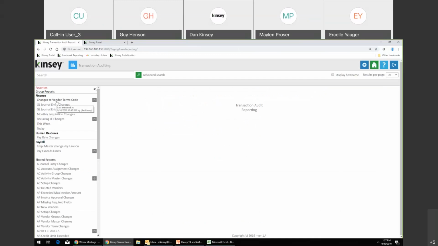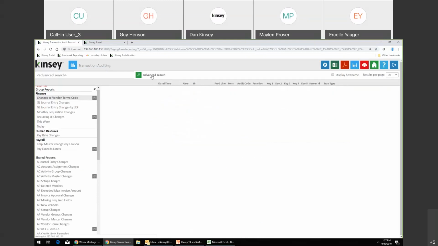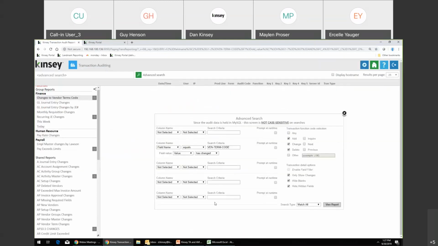But I've got a couple of things defined here. So I will look at changes to the vendor terms. I've saved this report, and this comes up and shows me the field term code changed from immediate to net zero. Now to build this, all I really have to do, if I go to advanced search, I told it I want the field name equals vendor term code. And in this case, I just want to know that the value has changed. So I don't have to know what I'm changing to. I don't have to know anything about who did this or when it was done. All I want to know is that value has changed.